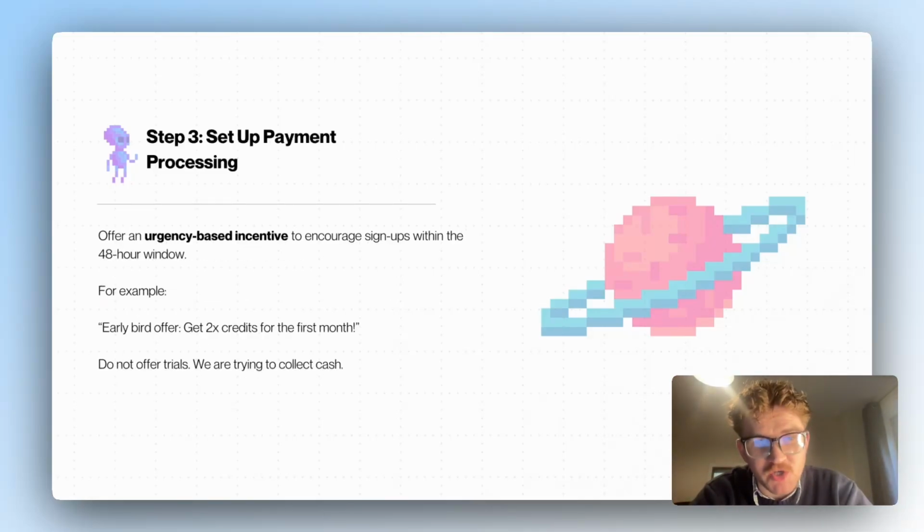Now we're going to offer an urgency-based incentive, right? So what this means is that we're going to encourage sign-ups within the 48-hour window by offering something that's unique to that window. So early bird offer: in the next 48 hours, get 2x credits for the first month. We're not going to offer trials. We're trying to collect cash.